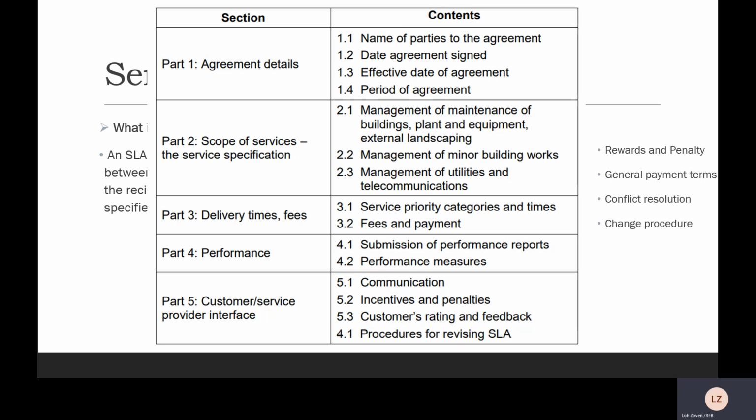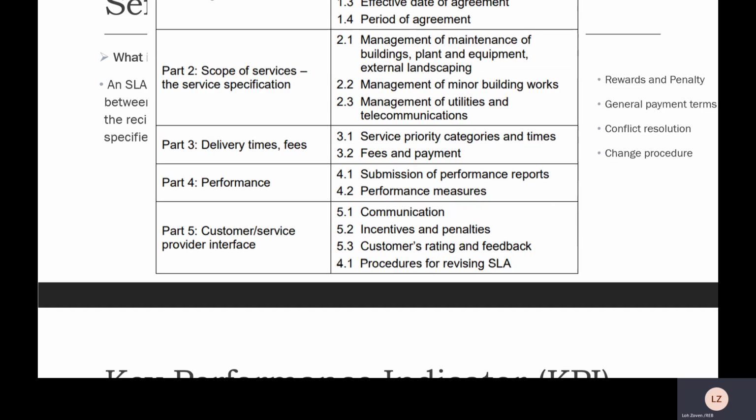So part 5 will be customer service, customer or service providers interface. So it'll be communication, incentive, penalties, customers rating, feedback. So you can always use all these feedbacks to revise your SLA, to revise how to improve your firm, how to make it better, how to make everything go smoothly. Because all in all, what we want, what the owner expects is to definitely have a better service and definitely earn more money lah.